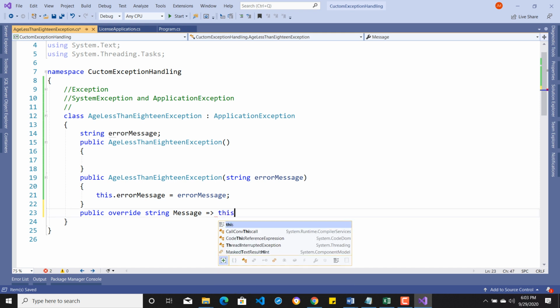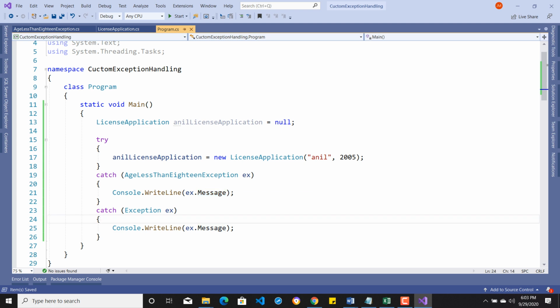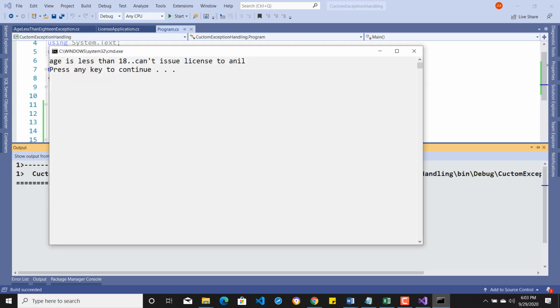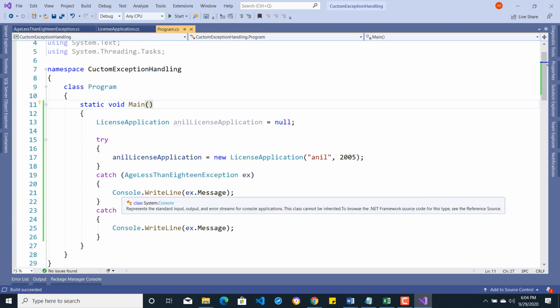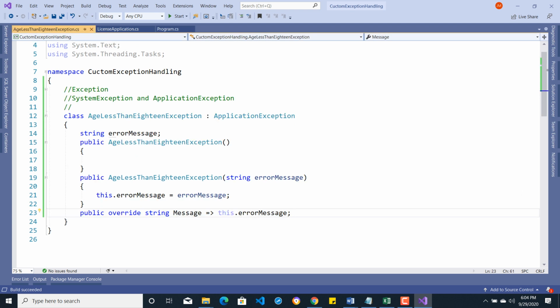So what I can do is just return this dot error message from here. Now when you use it in your application, practically you are calling the overridden message property. Now when you run this application, you can see easily: age is less than 18, can't issue any license to Anil, right? This is the error message you are getting over there. So this is how you create your custom exception class.